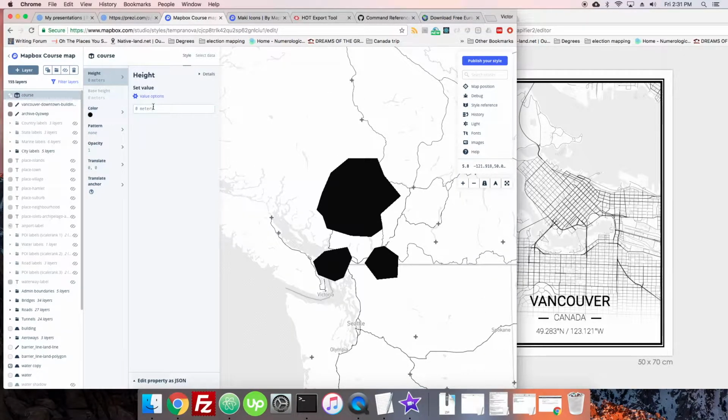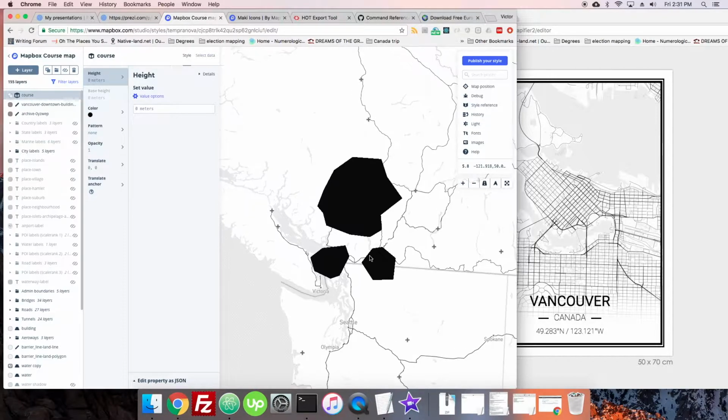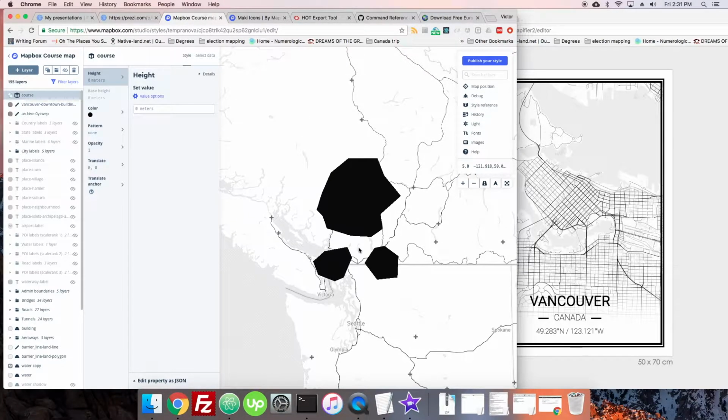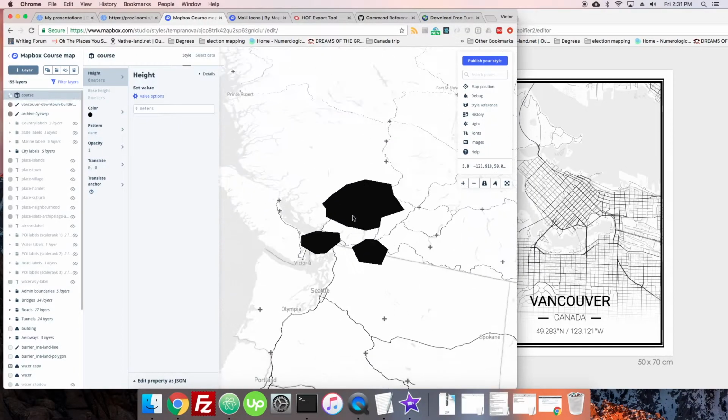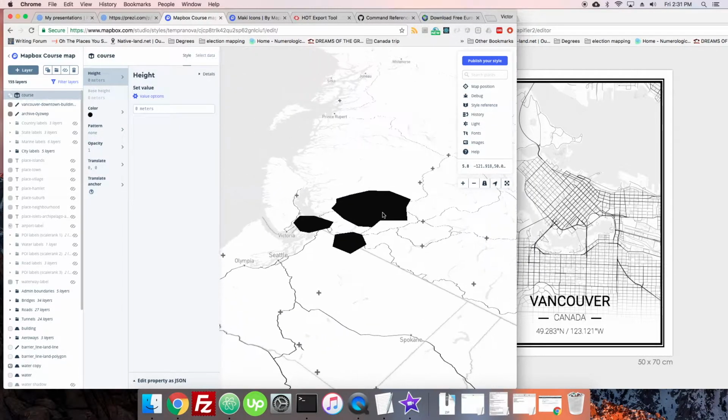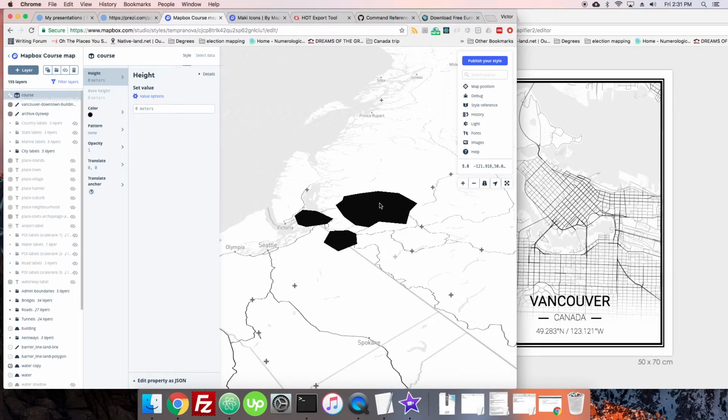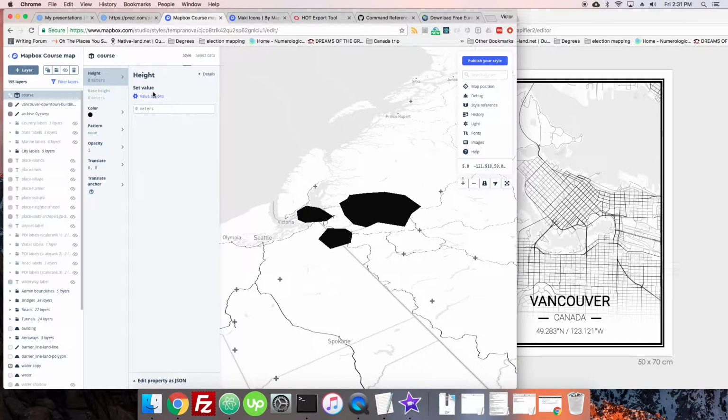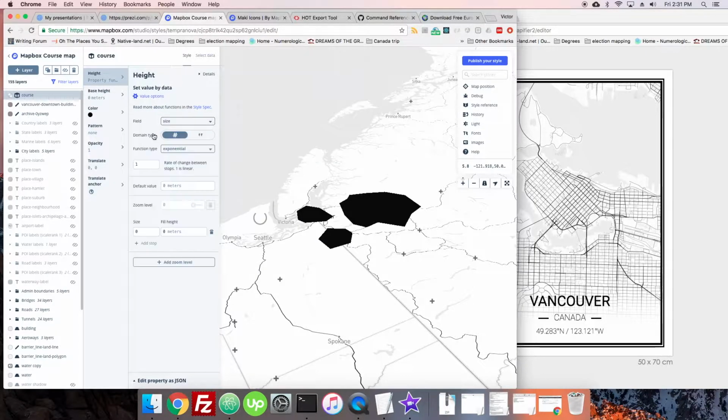Now what we are going to do is set the value of the height of these, and again, in order to see the 3D effect, because this is a 3D, right click your mouse and drag, and you'll get that pitch and rotation effect. So then we're going to see something happen. So the height, we're going to set it by data, and we're going to select the size data, and we're going to say, okay, first of all, is it numeric or a string?